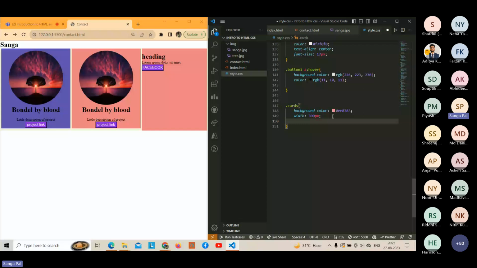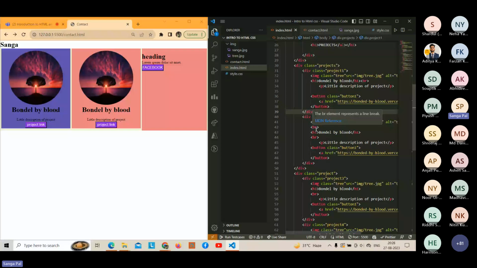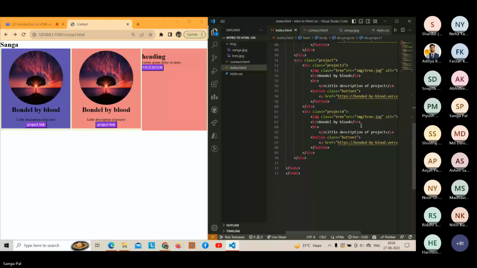So how can you provide a space between your elements? We use the break line, the BR tag, for providing the spaces between your elements. I provided BR here for the space between my heading and the description of my project. And here I didn't attach any image, that's why it's not showing right now. But if you want, I can just provide the image.